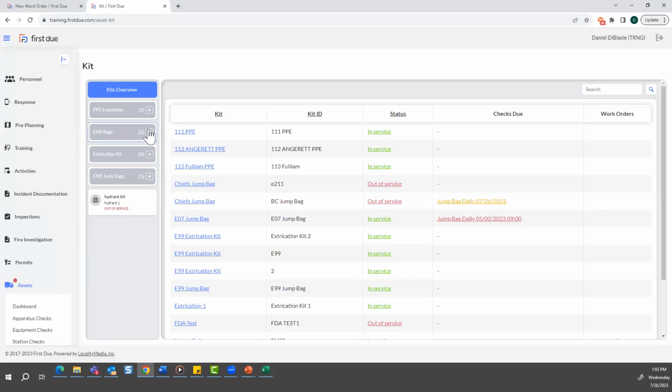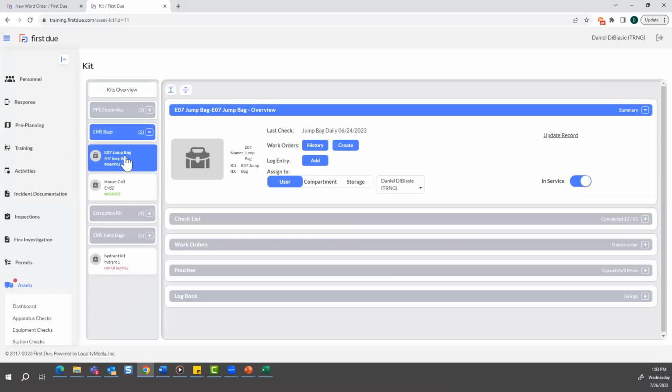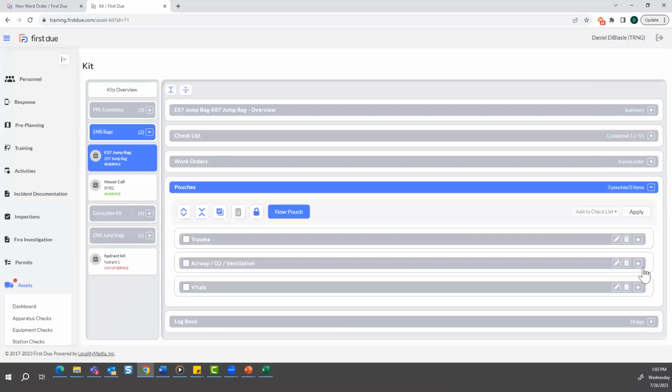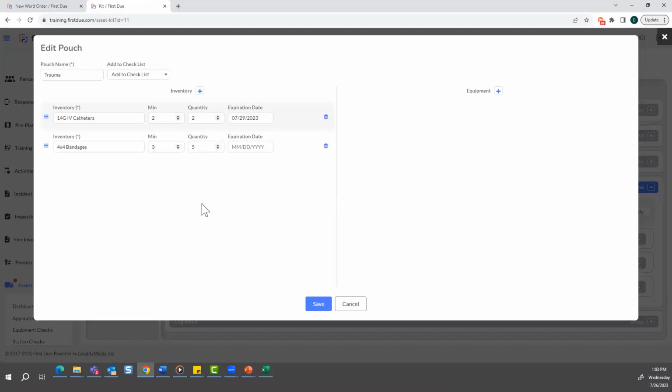So let's go to a kit. Let's go to one of these EMS bags. We'll go to the Engine 7 jump bag. I can go to the pouch here, edit the contents of the, we'll just put it in the trauma pouch here. So now for adding inventory, when I go through here, I can put my test IV supplies 1, 2, 3. Now notice here, this is where these fields come in. So I can specify the minimum. I want a minimum of 2. Now there are 2 that are in here.